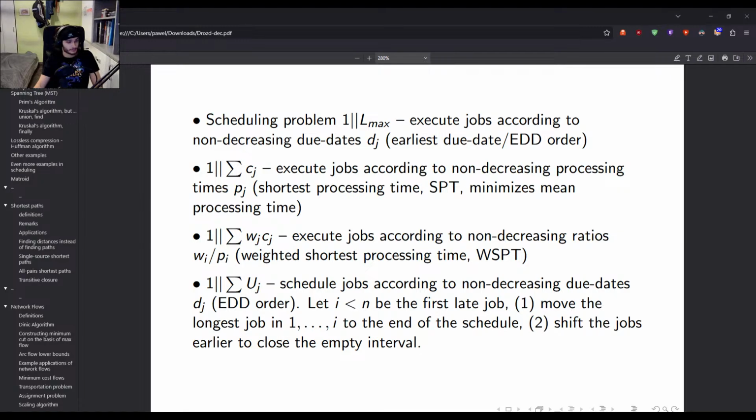Single processor, objective function, this represents the total number of late jobs. Ah, okay, so this has to minimize the number of those jobs, not the... So the first one was minimizing the processing time, total processing time, or mean processing time. No, the shortest processing time. So longest jobs would be done first. I don't know how this would even change on a single processor.